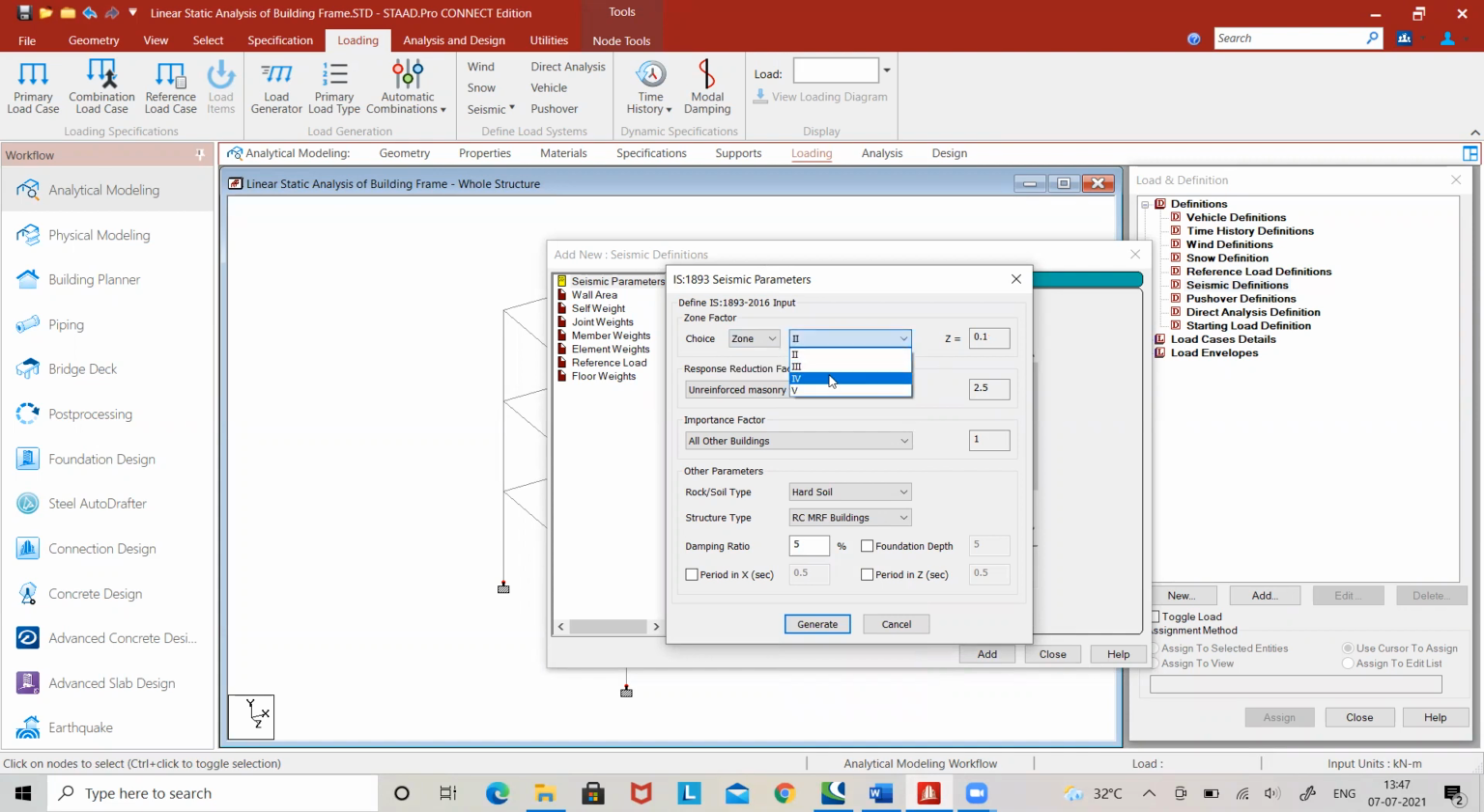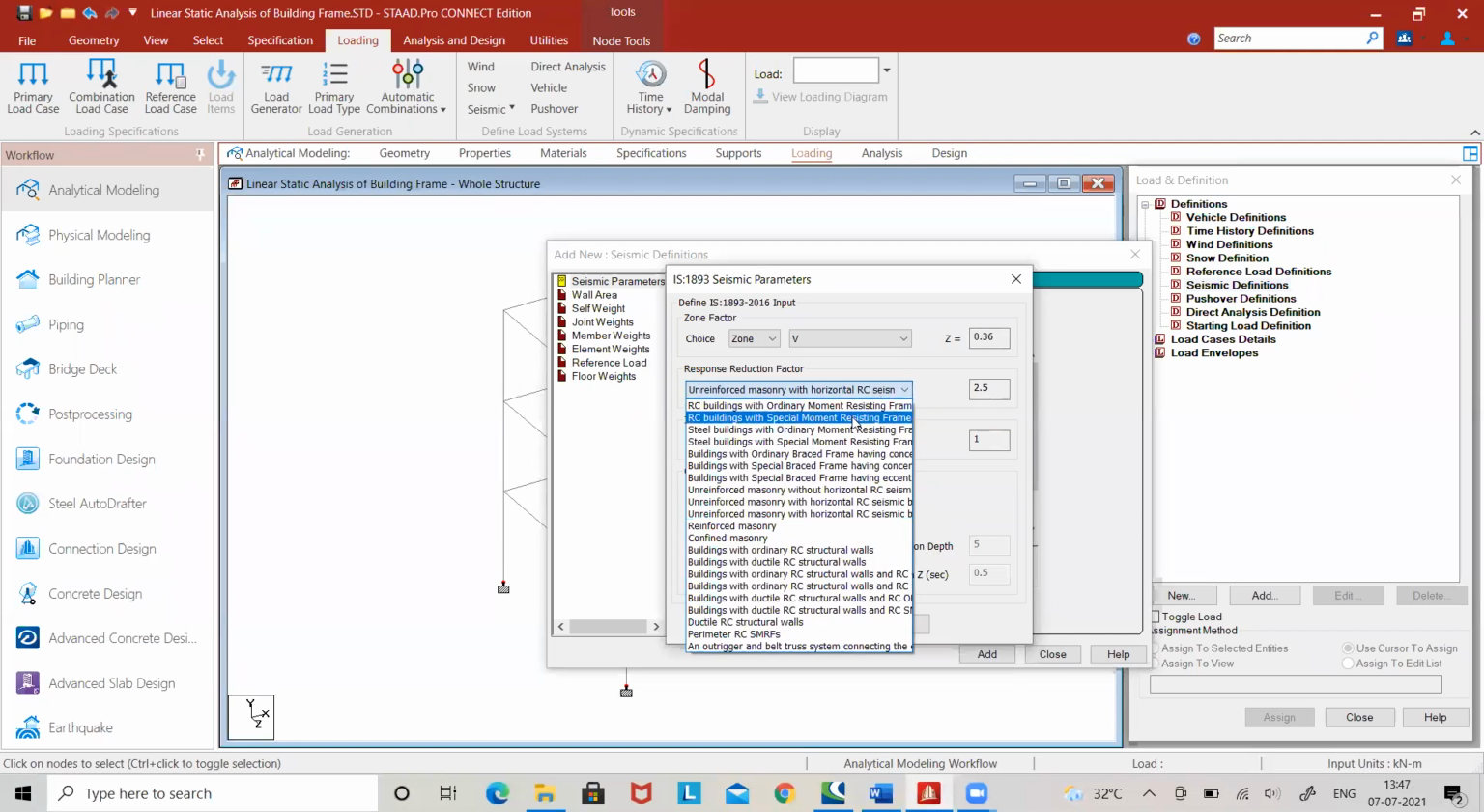That is zone number 5. You can see the zone factor is 0.36. That is for maximum considered earthquake. So later, if you remember the formula of AH, the zone factor gets divided by 2 to get the design basis earthquake. So here the response reduction factor is 5.